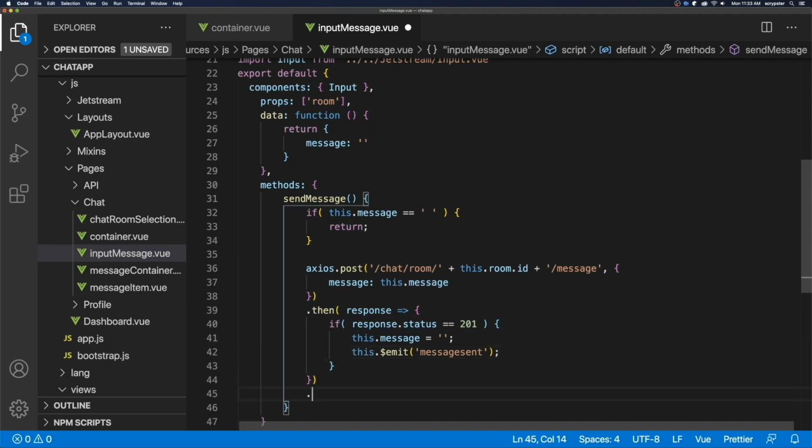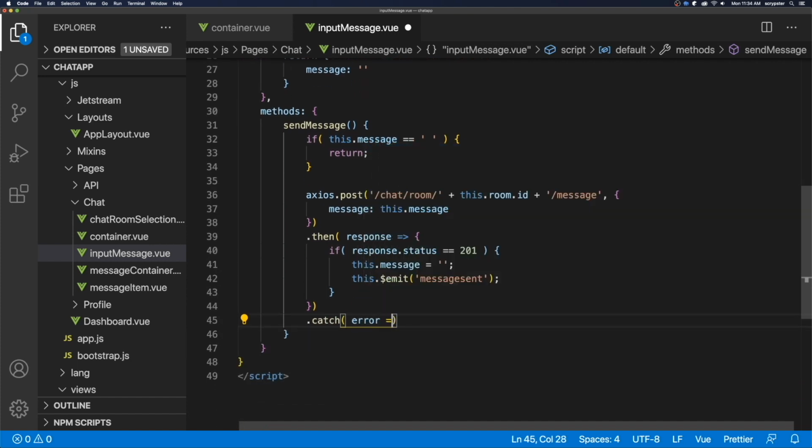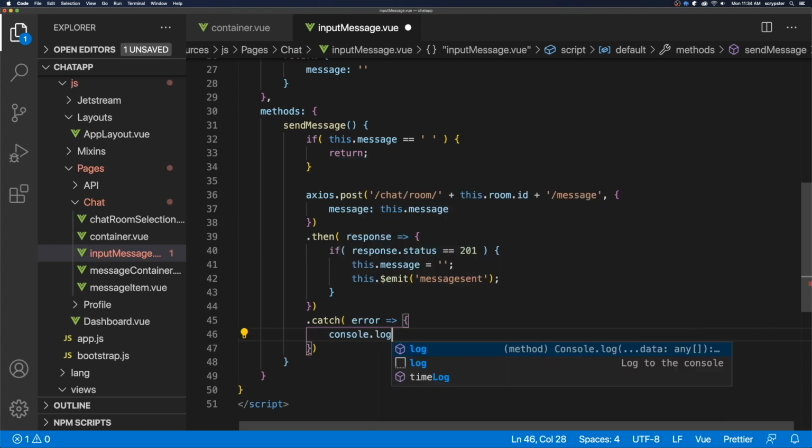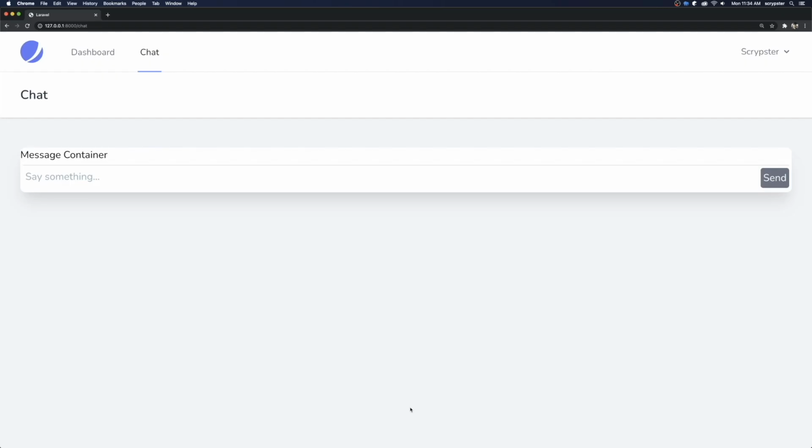After that, let's do .catch. Let me just scroll down a little and we'll do error. We'll use an arrow function and we'll do console.log error and then Command S to save. Let's jump back over to Google Chrome and see if we're able to send a message successfully.